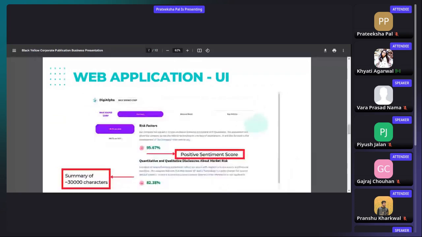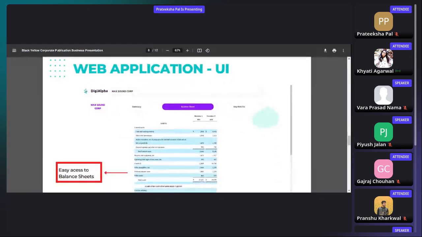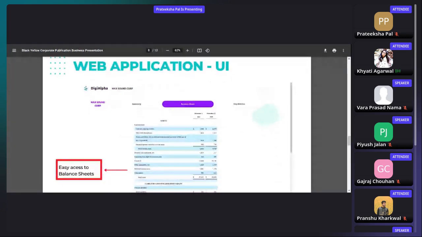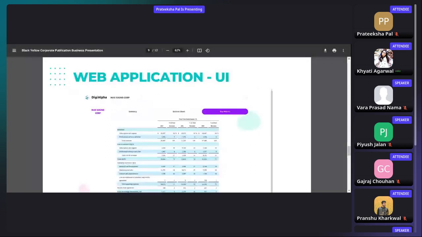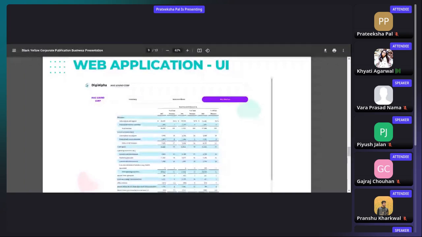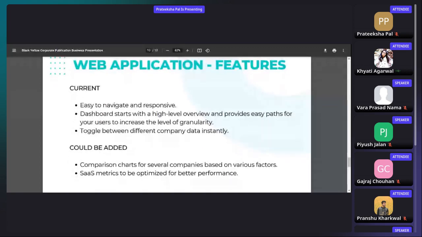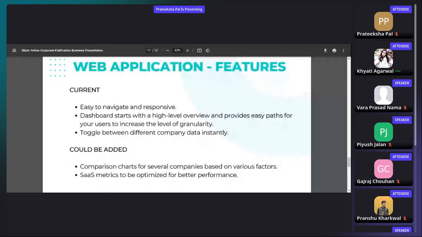Then for each company, we have provided easy access to their balance sheet. And for the key SaaS metrics, we have currently shown some important financial data to the user like gross profits and net income, etc. The current front end is easy to navigate and responsive and has instant toggle speed as the processed data is directly uploaded on the backend. Some features that could have been added are comparison between companies and optimized SaaS metrics.